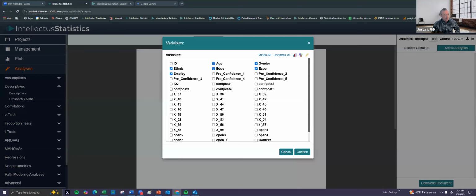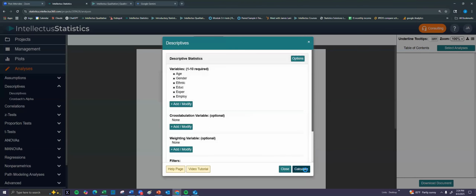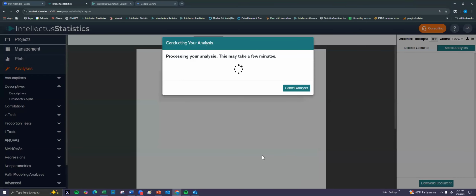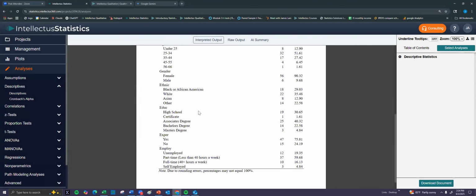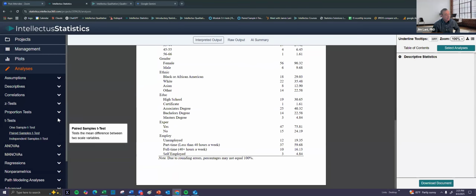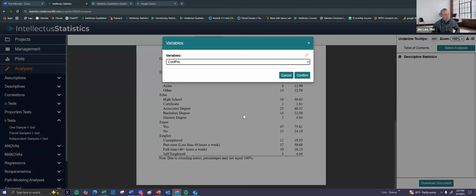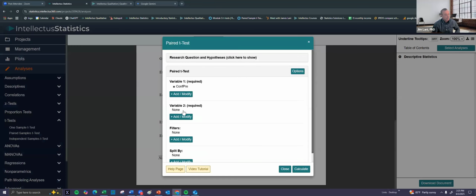We don't want all this business. That's 1. There's graphics, all pretty. Our paired t-test. Putting in confidence, we just go down below, confidence pre versus confidence post.